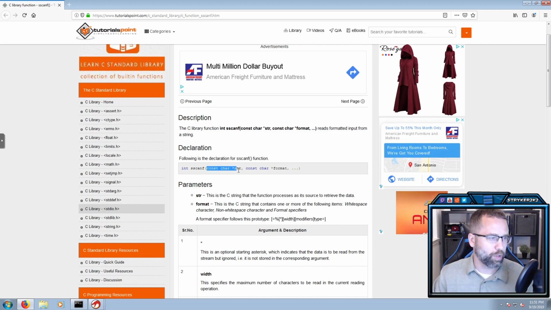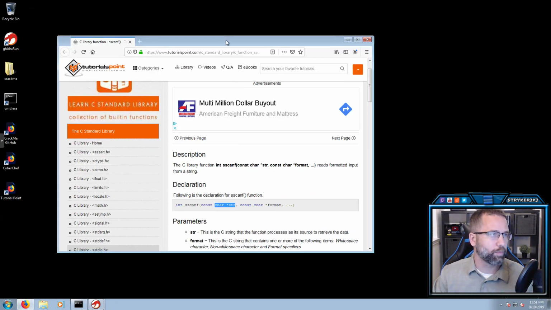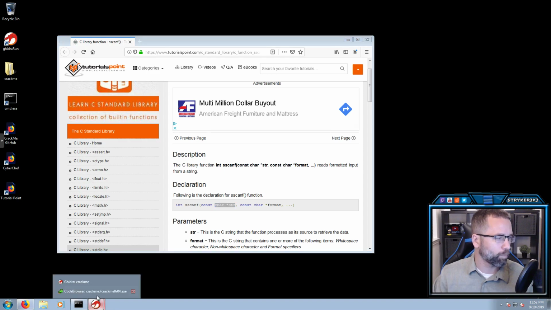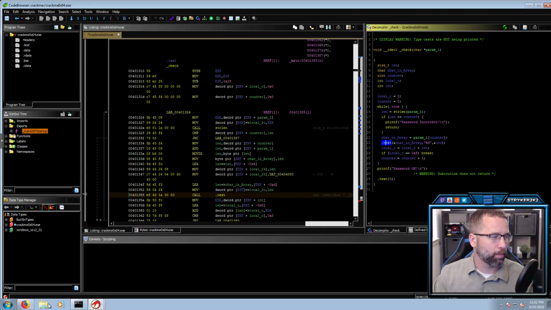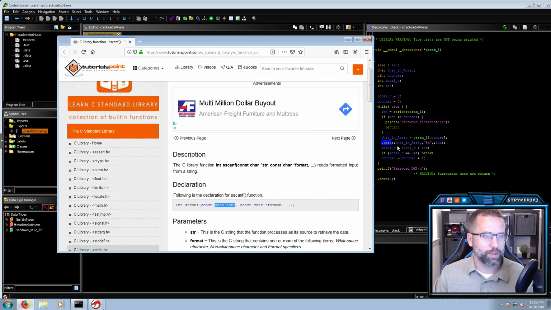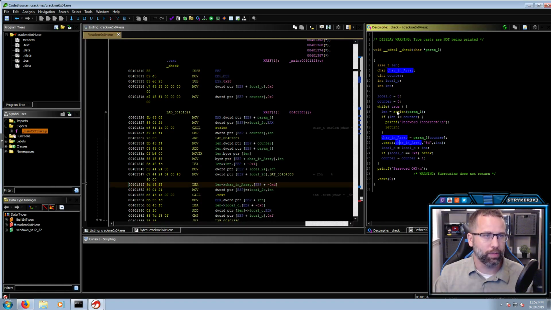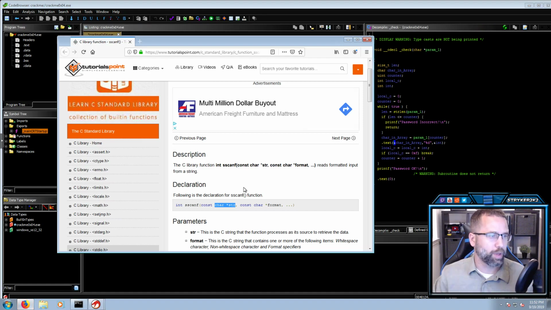So I saw this. The first one here is a character that points to a string. Well, if we go back into Ghidra, we see more or less the same thing. Here is our character array. It is a character and it is a pointer. And then let's come back into it.